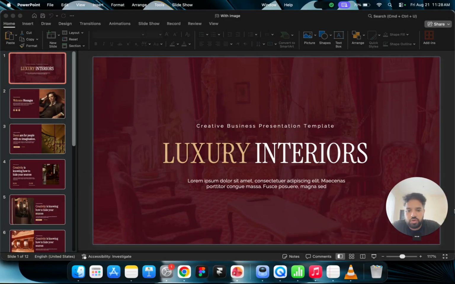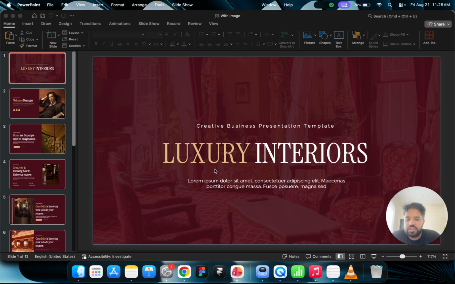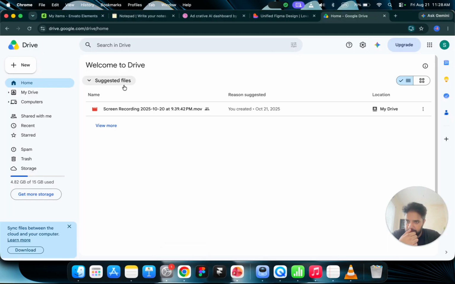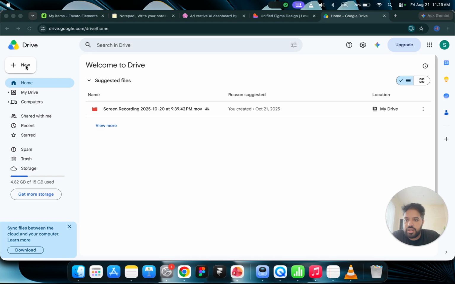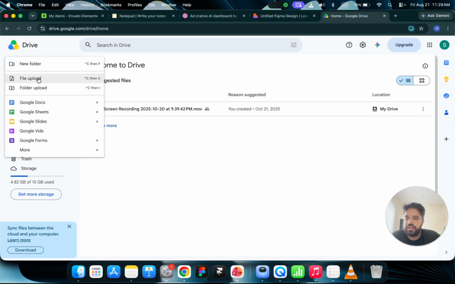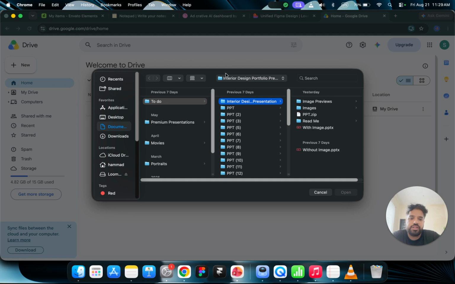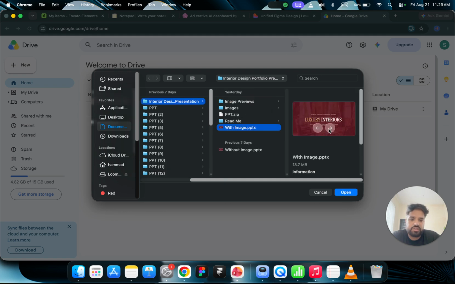So guys, if you want to convert this presentation into Google Slides, the steps you want to follow are: go to your Chrome tab, open the Google Drive option, then click on the New button, then click on the upload. Okay, and file upload. Okay, then select the file that you want to convert to Google Slides. Okay, then open it.